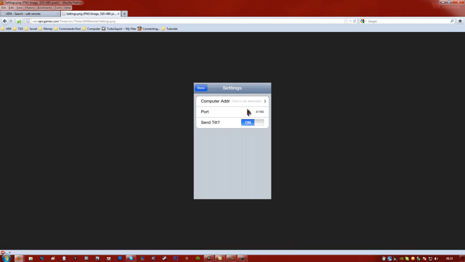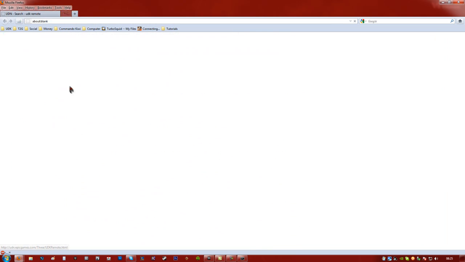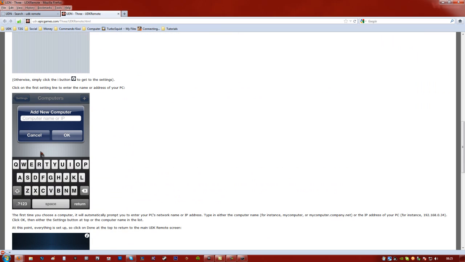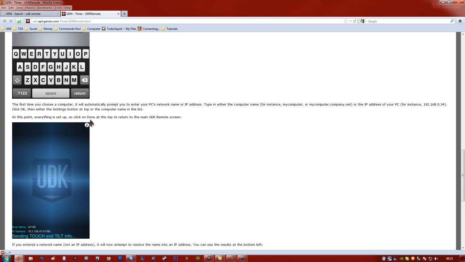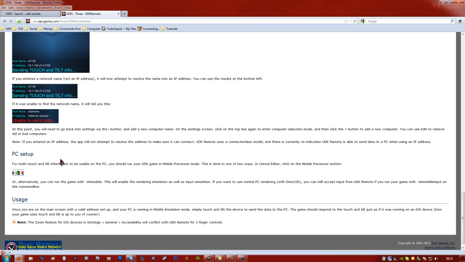Sorry. So when you go into your app, you'll get something like this, and you'll add your IP in. Then you can go back and it'll be ready to start connecting. You can leave the iPhone or iPad at that point.